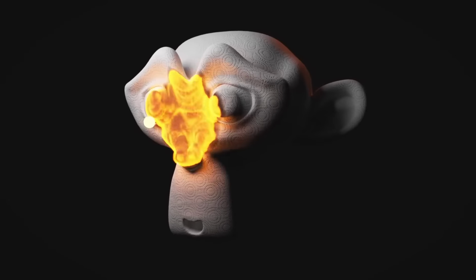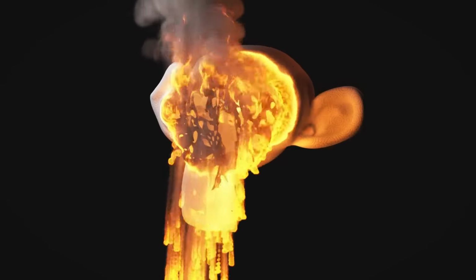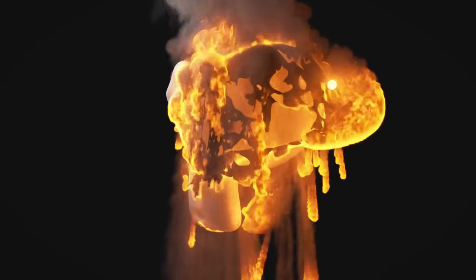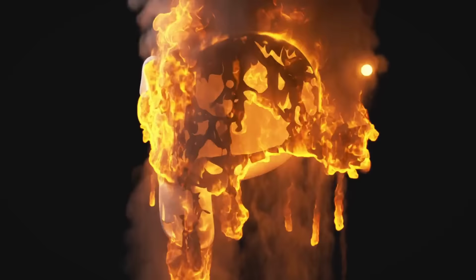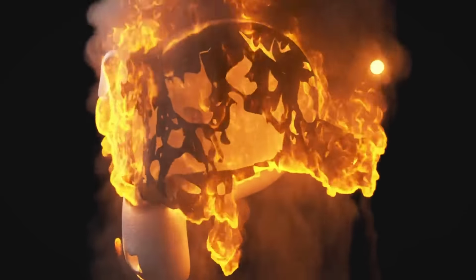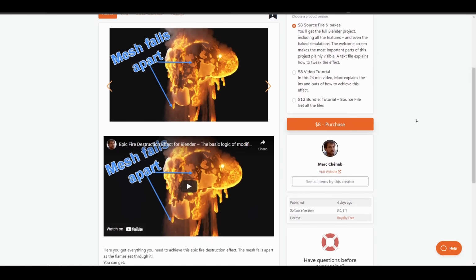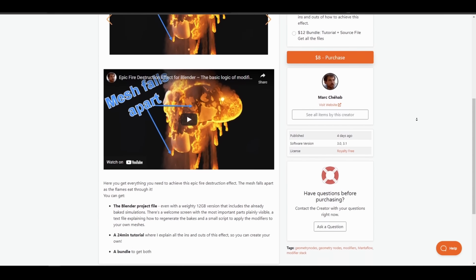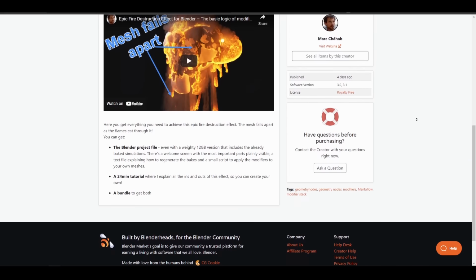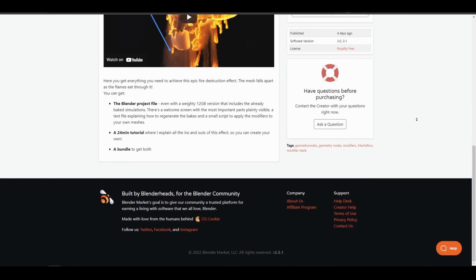Epic Burn is a time-tested and well-made procedural fire destruction effect in Blender. This uses the geometry node to create realistic burning effects on a 3D model and is made available by Mark Chehab. Mark Chehab has made this modifier setup alongside several components in Blender to allow for a procedural weight paint simulation and disintegration effect on a 3D model.